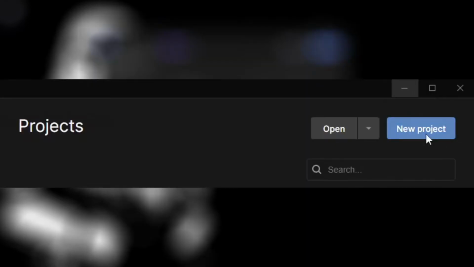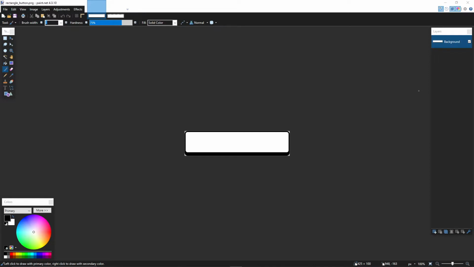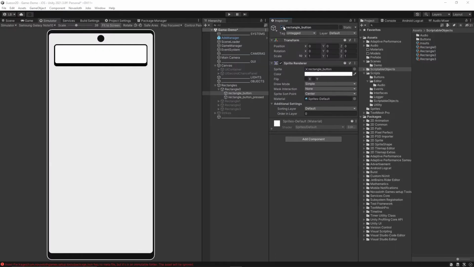So I began porting the web prototype to Unity. Starting with the game scene, I created sprites for the rectangle buttons. When we click a rectangle, we can simply hide the first sprite and show the second sprite, and it creates the illusion of a button being pressed.